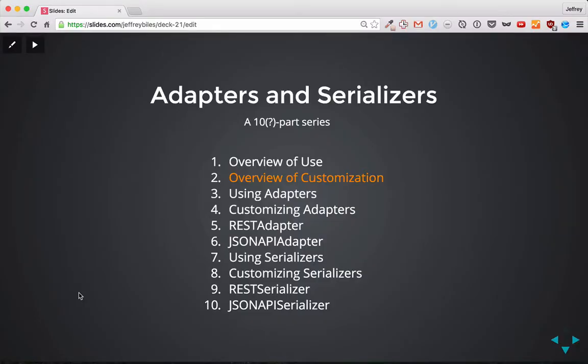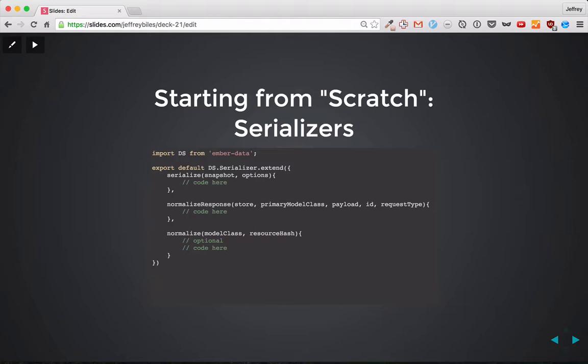In the first part of our Adapters and Serializers series, we looked at the basics of how to use adapters and serializers. In this episode, we're going to look at the basics of how to customize them for your specific use. So one way we can do that is to start from scratch, and not really from scratch. We're starting from the DS.Serializer and DS.Adapter abstract base class.